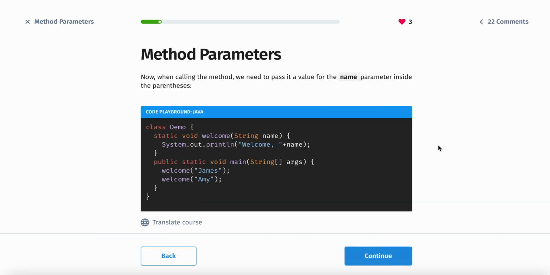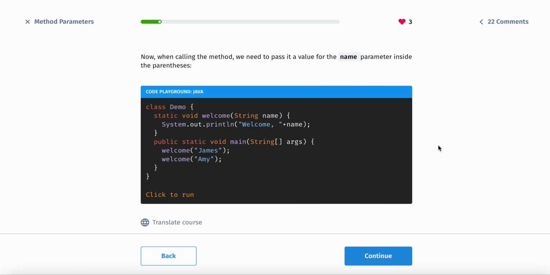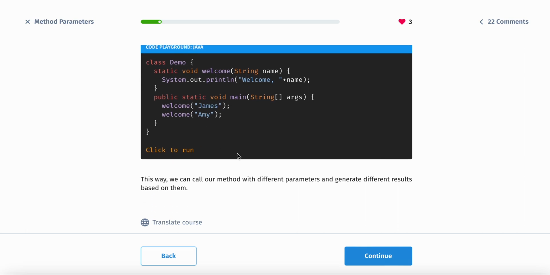Now, when calling the method, we need to pass it a value for the name parameter inside the parentheses. So when you go to call the method, you have to specify a string, in this case, a name. This way we can call our method with different parameters and generate different results based on them.